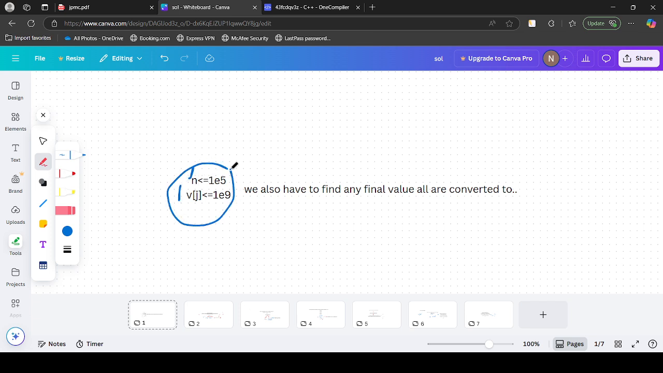So the question asks us to find the minimum number of operations to make all elements equal, where in one operation any bit of any number can be flipped. Let's assume that we also have to find the final value that all are converted to, and if there is only one value, return it, or if there are multiple values, return any of them.